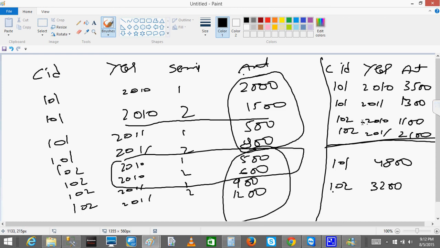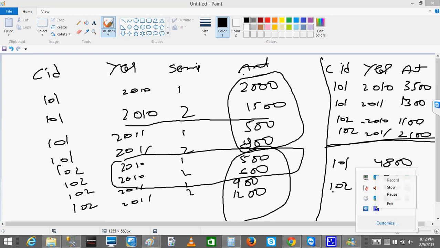In order to do this in the SQL Server, you can use the aggregate functions. You can do the sum by using the aggregate functions. So I'll just stop the video.